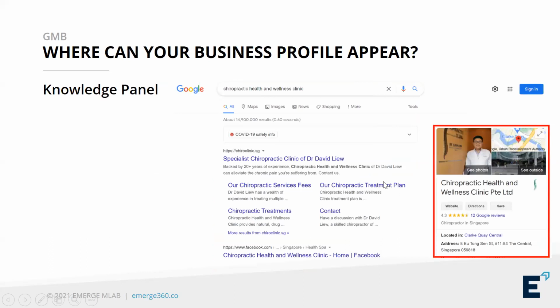Okay, so this is knowledge panel. Can you imagine if a potential customer of yours, a prospect of yours, were to insert, for example, chiropractic health and wellness clinic? That box that's highlighted in red on the right would show up with information about your business that Google presents. What do you think your prospect would think about you? Adds credibility, right?